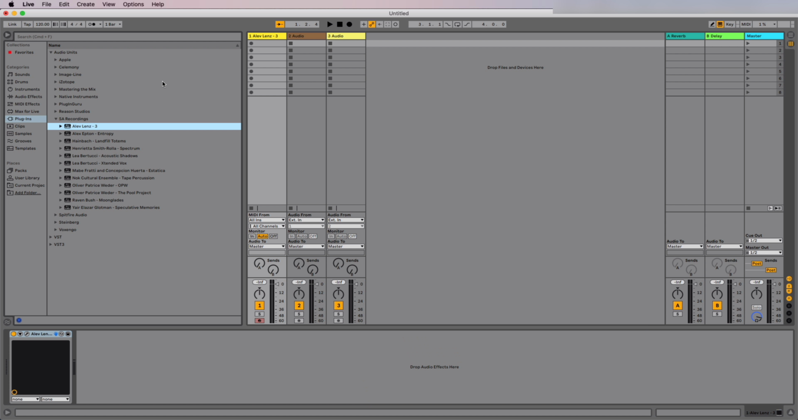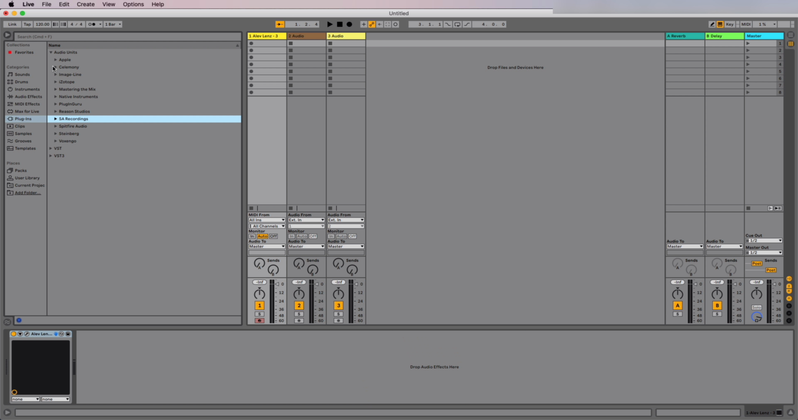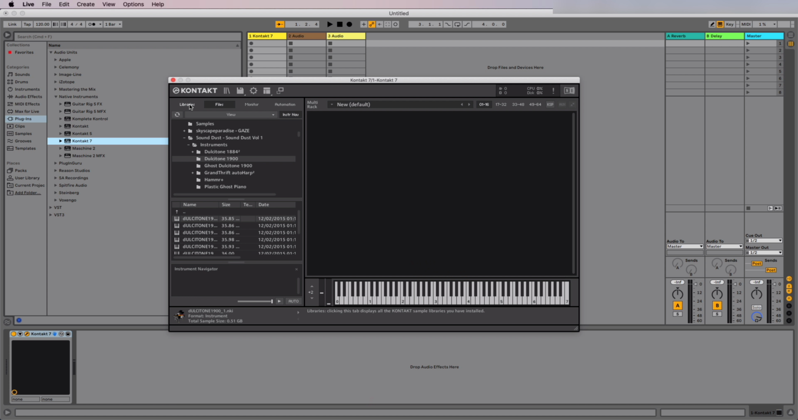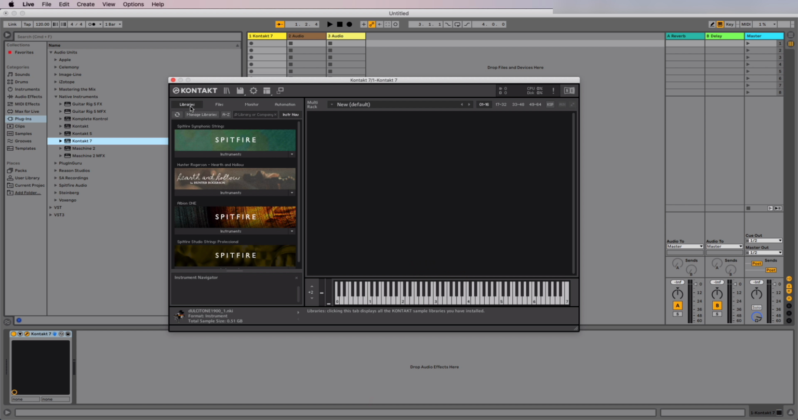If you're searching for a Contact Player library, you will again head to the Plugins menu, find the relevant plugin type folder, select Native Instruments, and load your version of Contact by double-clicking. You may load either Contact Player, which is the free version, or a full version of Contact if you've purchased this from Native Instruments as shown in this example.